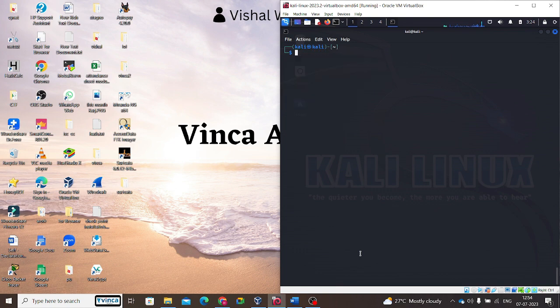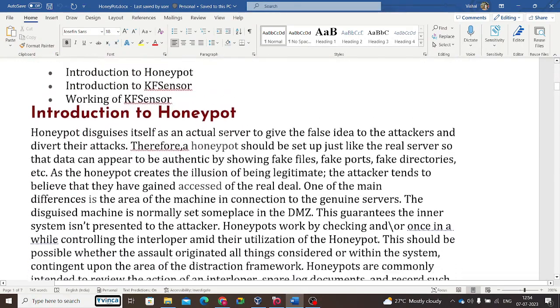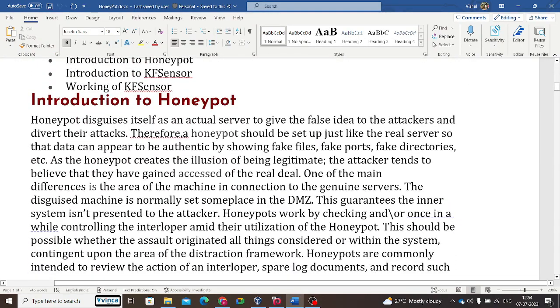Nothing. Alright, it's okay. Now let's see another tool. The tool name is KFSensor. What is KFSensor? A honeypot is itself an actual server that gives a false idea to the attackers and diverts their attacks.